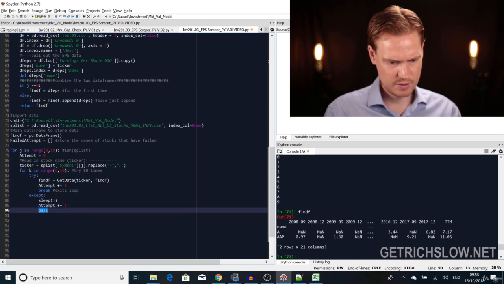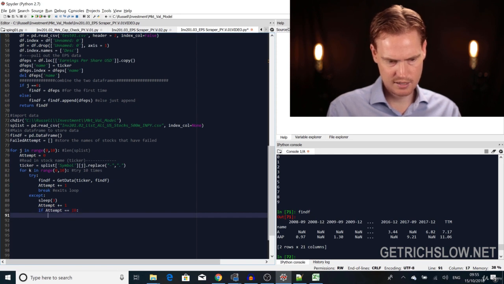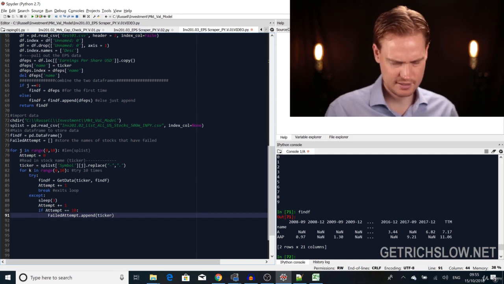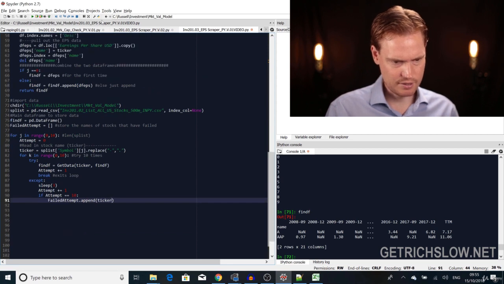So what we then do is we create an if statement saying if attempt is equivalent to 10, in this list over here, we put the name of the stock that it couldn't pull our data for. Failed attempt dot append ticker. Okay. Exciting times. Let's try to run this.